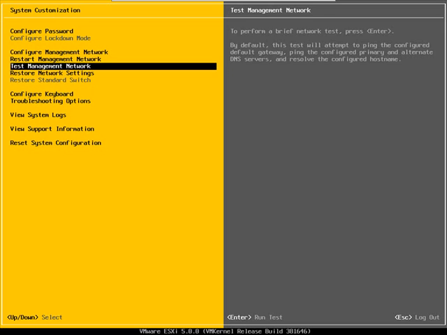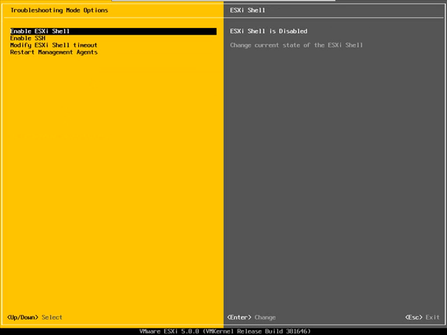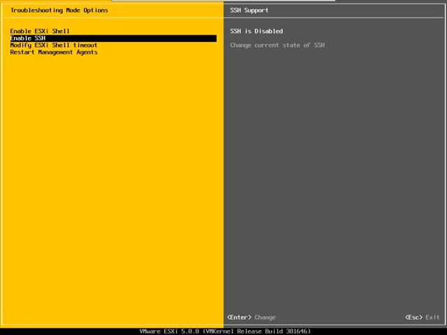If I press Escape there, we can go on down, and here we can go into troubleshooting options. This is where we can enable the ESXi shell. The ESXi shell is really the tech support mode, and really what it is, is a command line interface on the physical server console. That's tech support mode, or the ESXi shell. And then we can also enable SSH, which is called remote tech support mode.